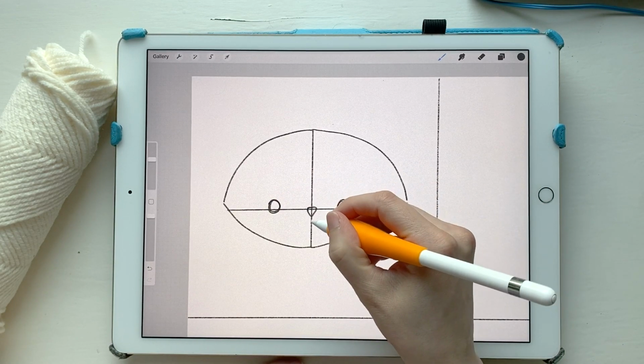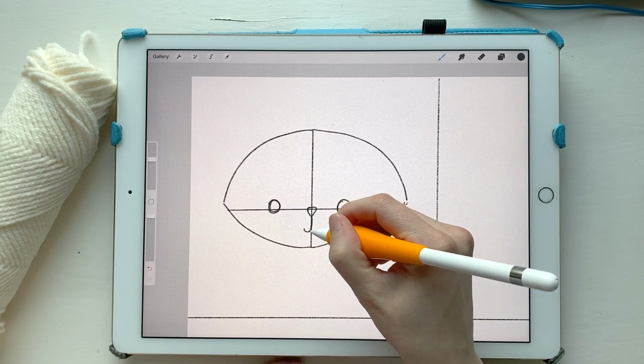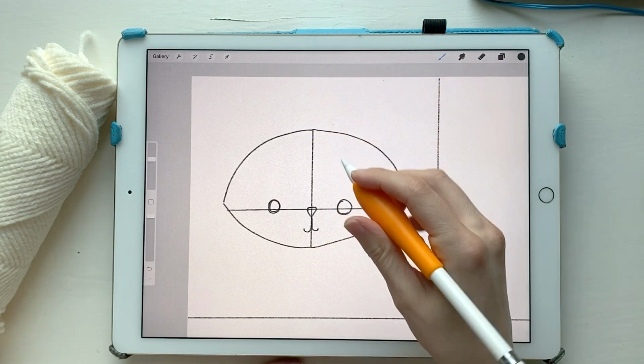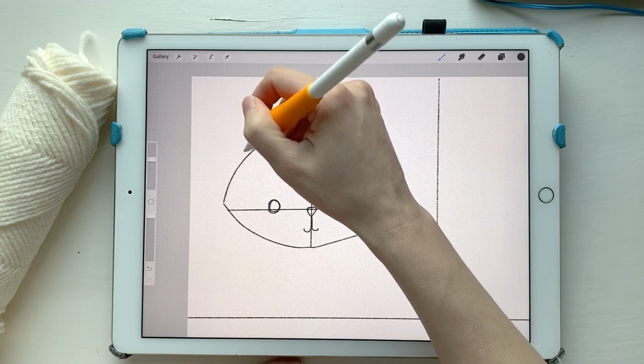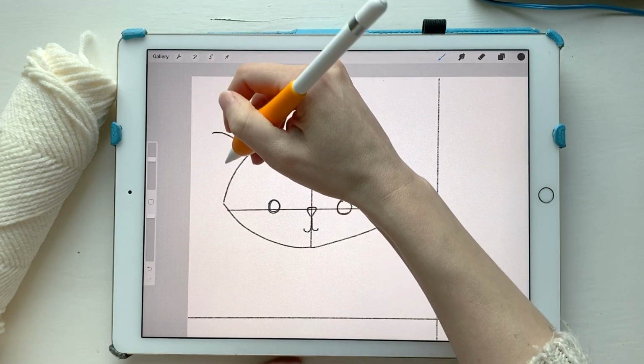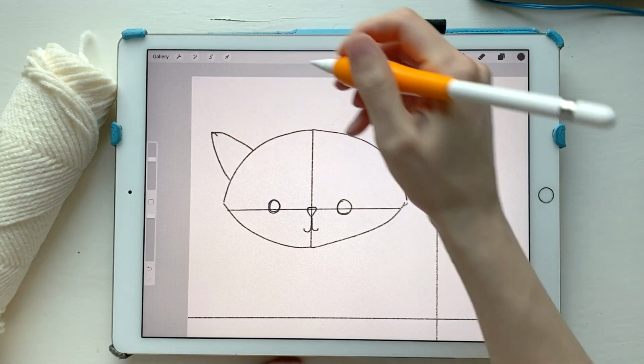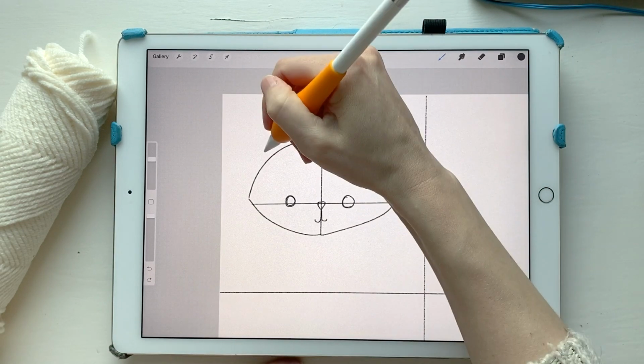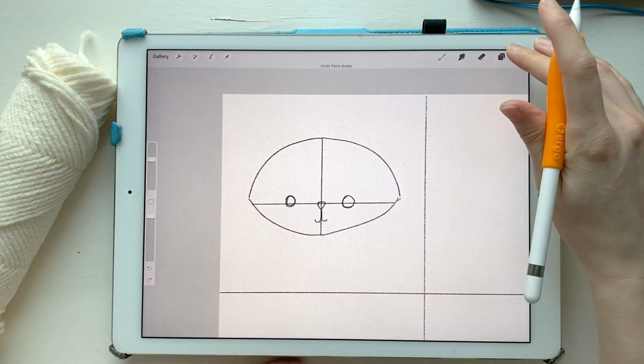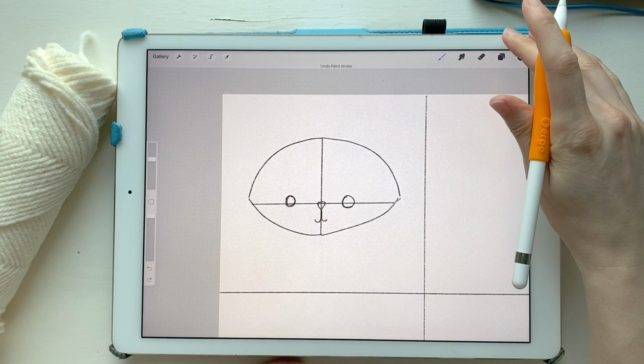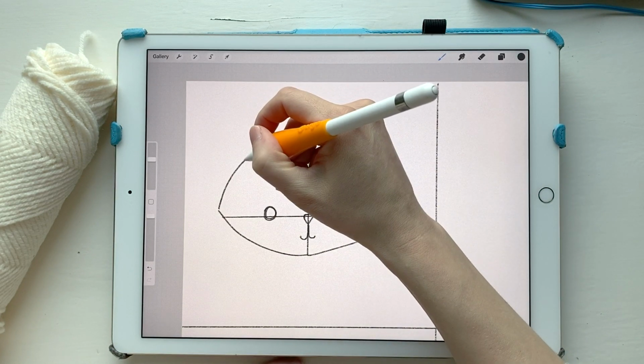Now for the nose, I'm just going to make an upside down triangle. It's kind of curved, and for the eyes, they're just circles. And they are along the horizontal axis line. So that's where I'm going to put my faces. Where this cross meets is where the nose is going to be, and where the eyes are going to be is on either side of that.